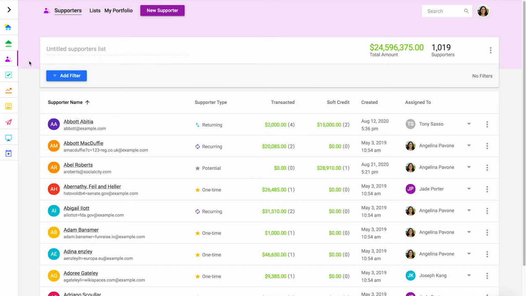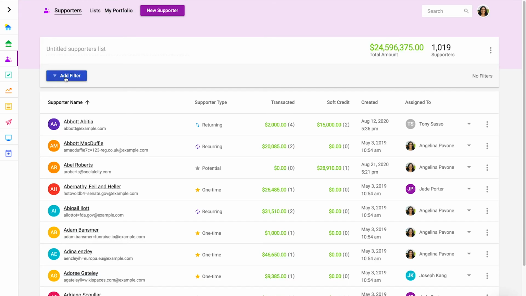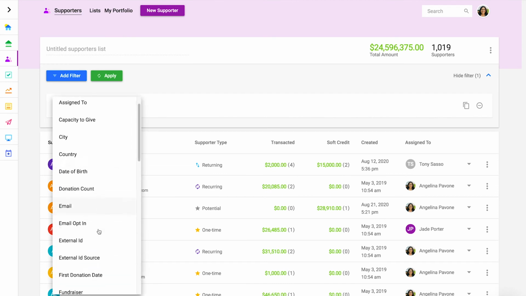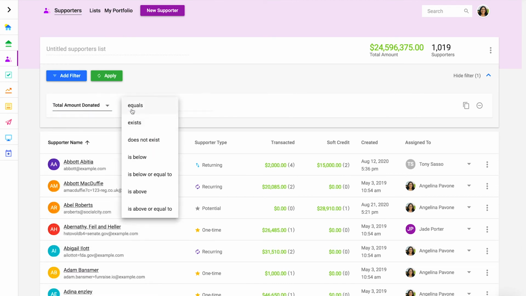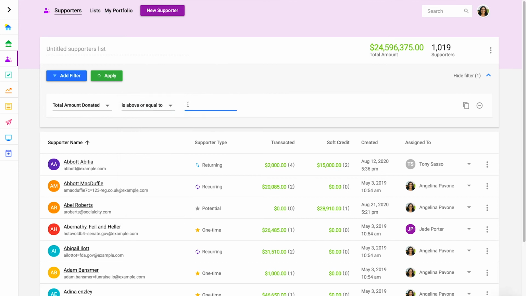As an example, imagine your organization completes projects that cost $5,000. It would be a good idea to thank a donor who funded a project, whether through multiple small donations or one large donation. You might want to send these donors a special package or make a personal phone call to recognize their impact. In Funraise, you can pull that list of supporters who've donated $5,000 or more just by adding a filter for total amount donated is equal to or more than 5,000.